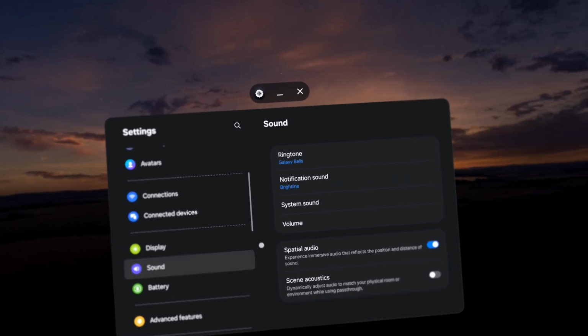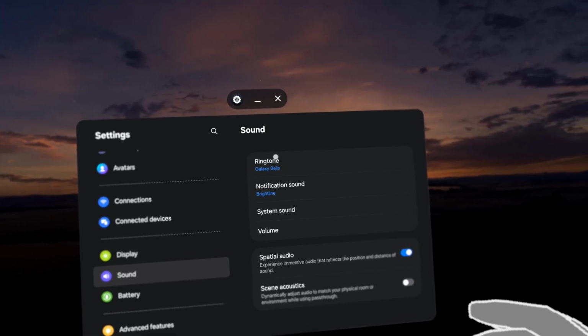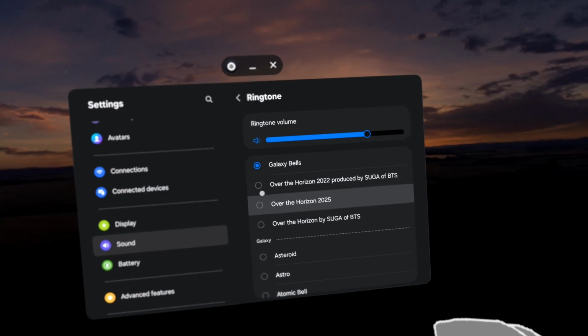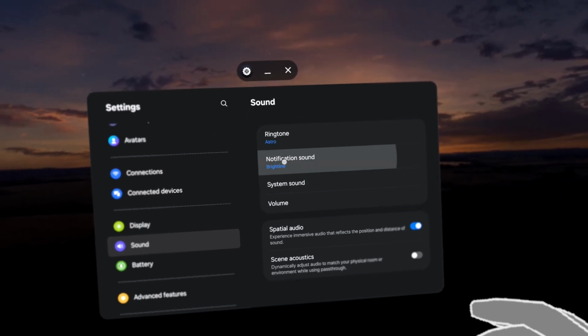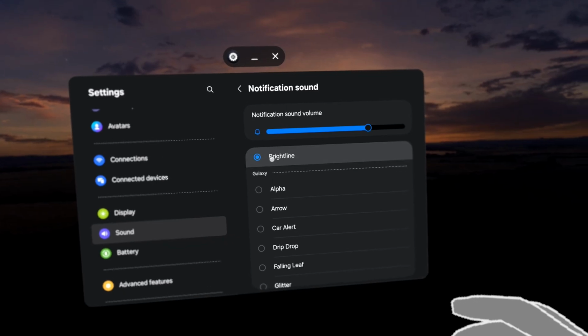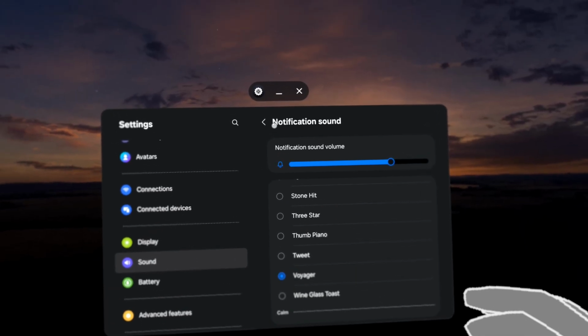You got your sounds. Sounds is if you want to change your ringtones, come in here and choose what you want. You can hear what it sounds like. You also have your notification sounds. Right now I have it as Brightline. I'll do my old school Voyager. I use that.